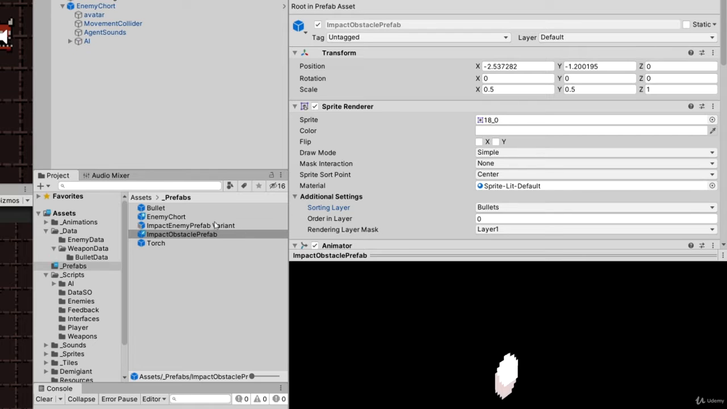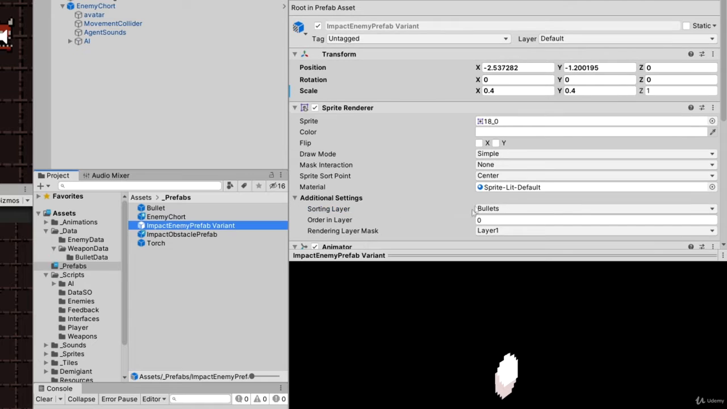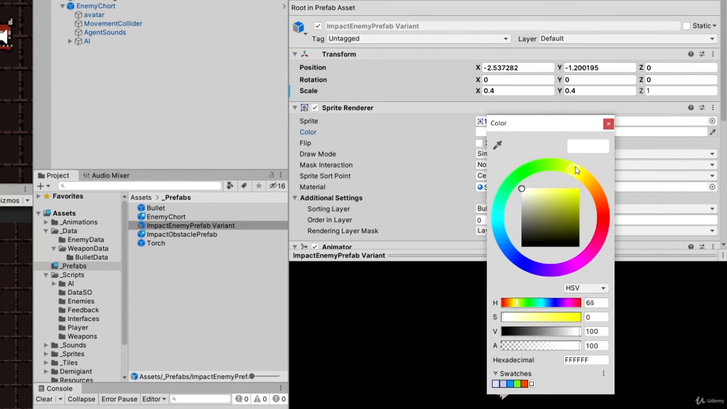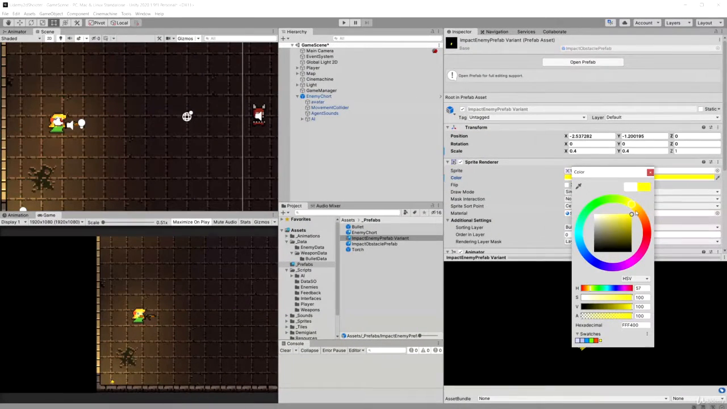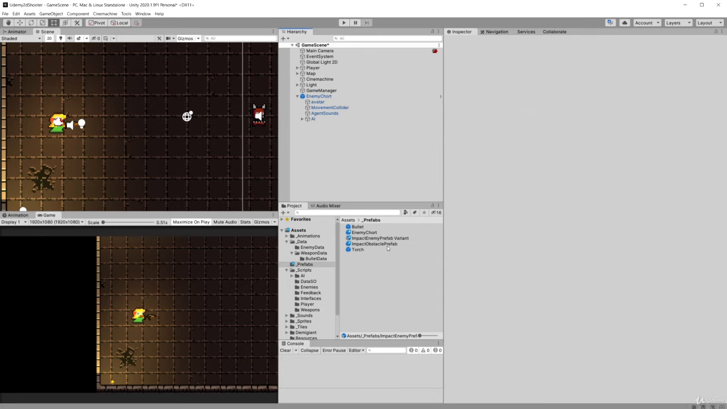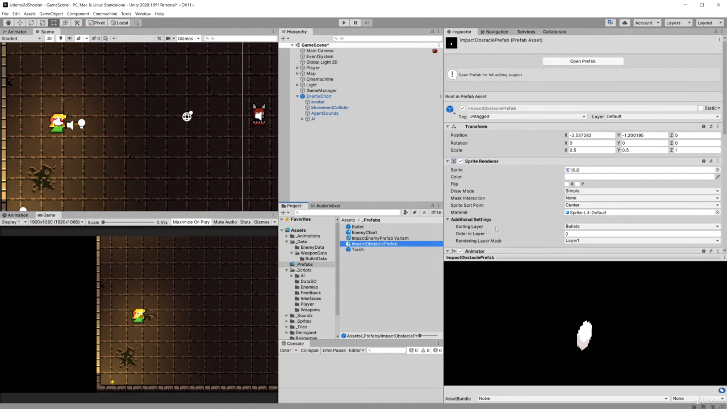Now, the good thing about making the enemy impact prefab a variant is that it now also has the setting that we changed in our impact obstacle prefab, so we have this sorting layer set here as well. For our impact enemy prefab, we would like to change the color from white, since it doesn't really work, to something like maybe yellow. This is the same color as the bullet, or very similar, and it has only been changed in the variant, not in the base prefab.